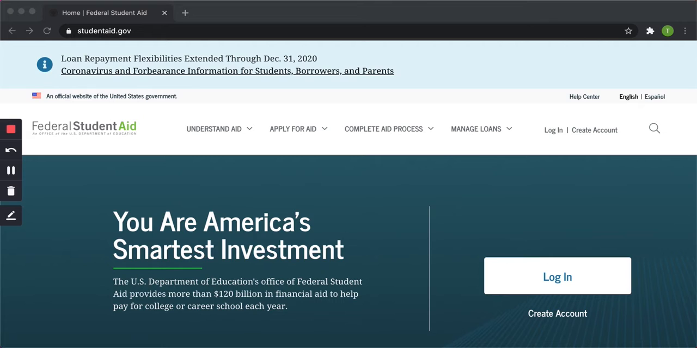Hello, I'm Taylor Thomas, and today I'm going to show you how to use the Federal Student Aid Student Gov website to find scholarship money as well as fellowships and grants for school.